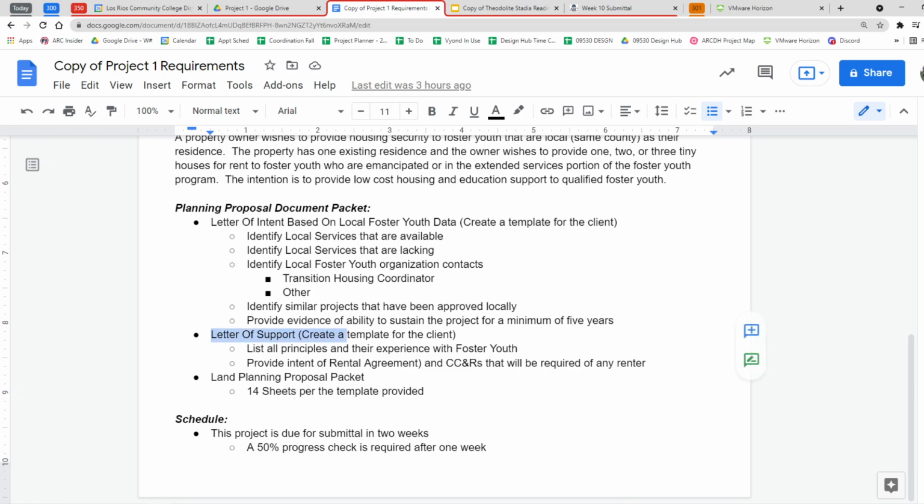Okay, then letters of support. And again, you should create a template for the client to give to the other principals. Now, who are the principals? Well, for sure the owner. For sure you as the land planner. If there is banking involved, you would need a letter from the bank. If you've got the transition housing coordinator involved, you would need a letter from them. And in that letter, it would be a letter of support and their experience with foster youth.